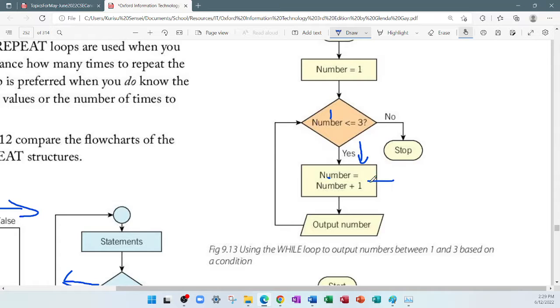So if you notice here, we are updating. So the same principles apply. We have to update the variable. So it's now 2. We output number. Number is 2. We follow the line and we go back up. Is 2 less than 3? Yes, it is. And we keep going all the time.